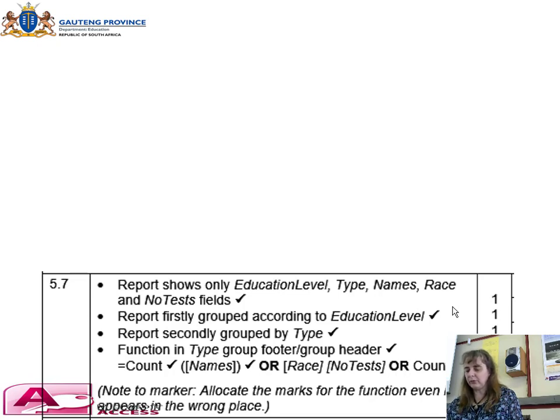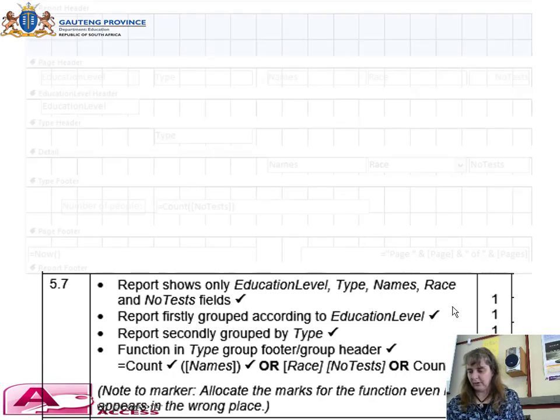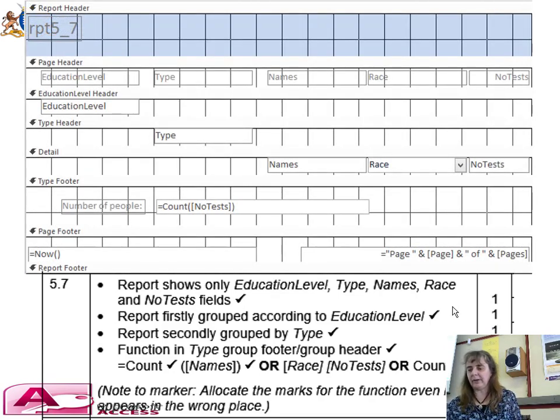They said race and number of tests instead of names. They could have said race or number of tests, or they could have just said count with a star. Okay. Because the star means any field, because they didn't specify which field specifically. So here we go. This is how it's set up.